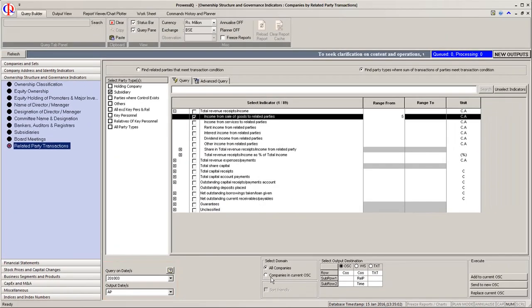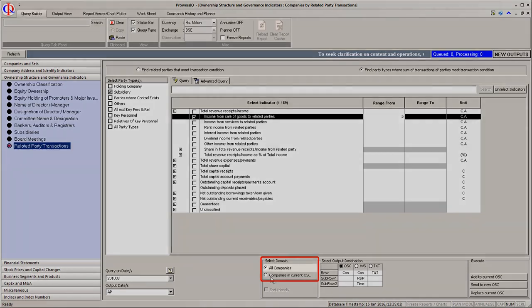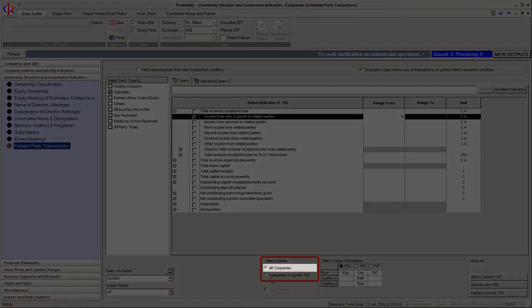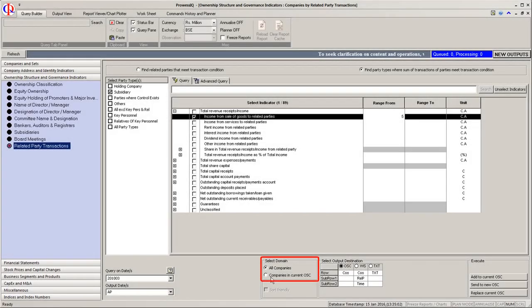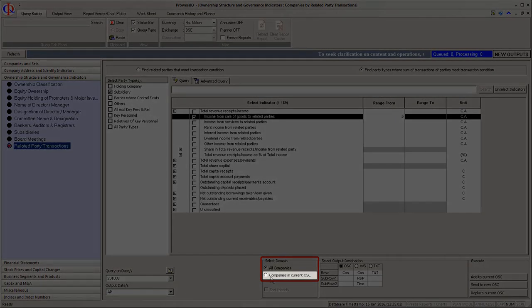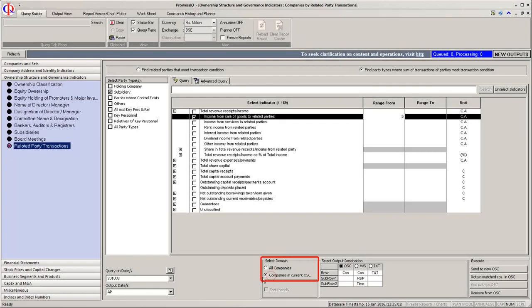The sixth step is to choose the appropriate domain. There are 2 domains available, All Companies and Companies in Current OSE. The domain All Companies will conduct a search over all the companies available in the Provis database. The domain Companies in Current OSE will conduct a filtering on the companies available in the current output sheet. Let us select the domain Companies in Current OSE since we already have BSE 100 companies in the current output sheet.